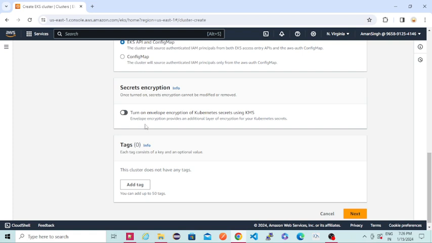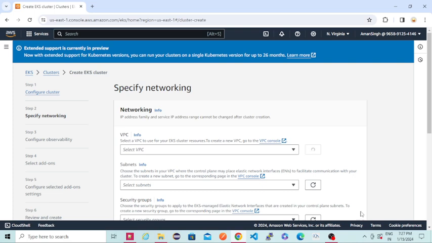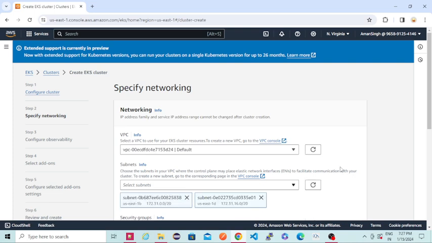Then in secret encryption, you can enable this and use a KMS key for that encryption. But for now, I'll just keep it turned off. If required, you can turn it on for more security. Then tags, if you want to add as part of best practice, you can add tags. But as this is just for a demo, I'm not adding any tags, as at a later point of time I'll be deleting this cluster.